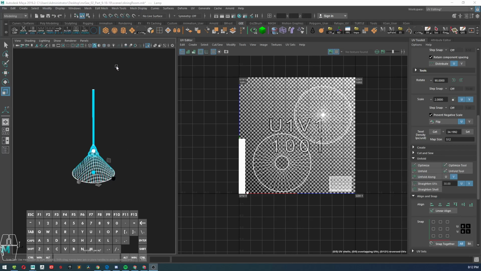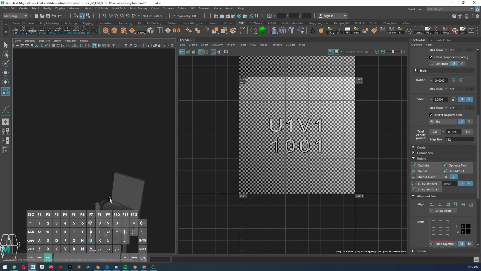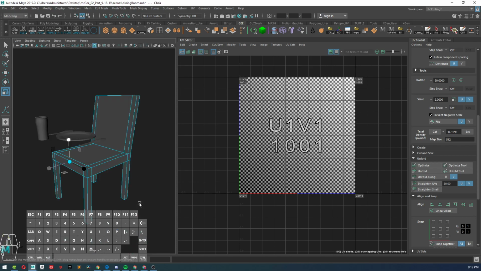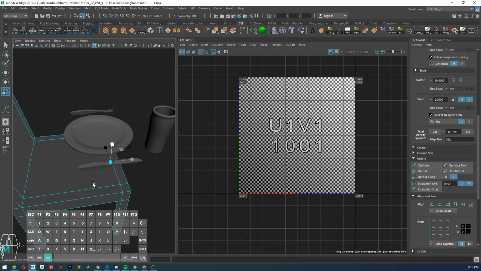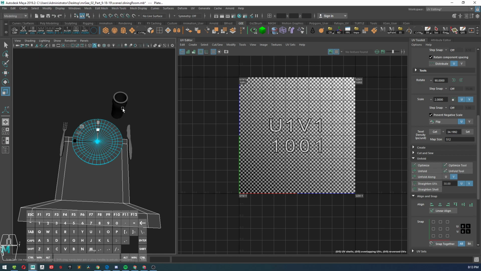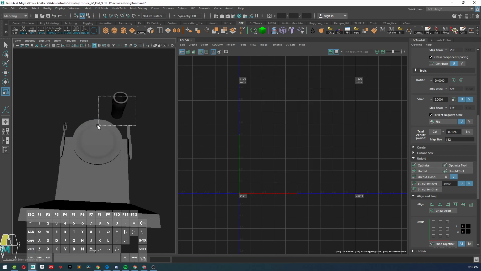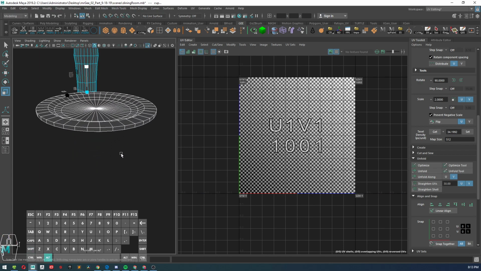Alright, so now we're going to do one of the other objects. Let's go ahead and unhide everything. I'm going to manually hide the lamp and the table, seeing as we've done those already. Let's zoom in and get some of the simpler ones out of the way. Let's do the plate and the cup. So I'm going to select my plate and my cup, and isolate those two.